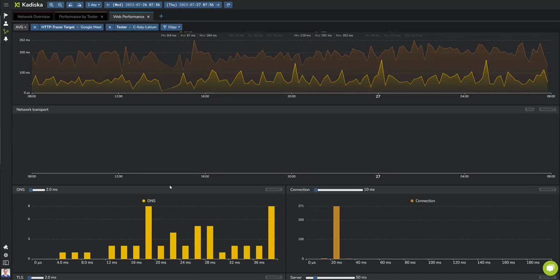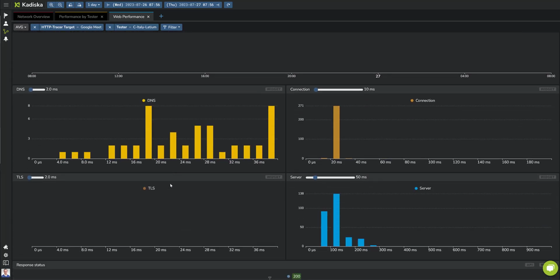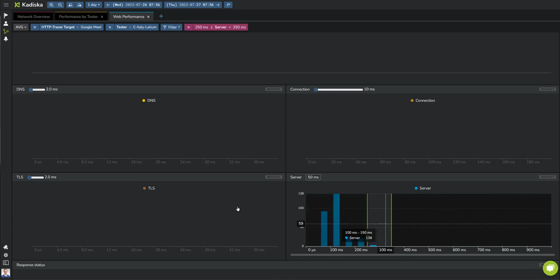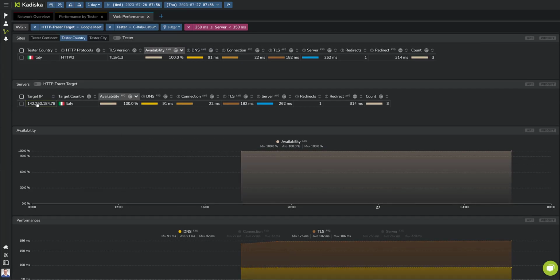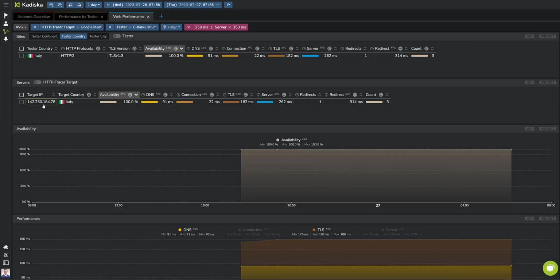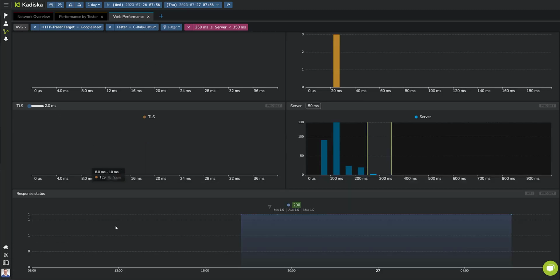Finally, I can use the distribution graph to fine-tune my analysis. So for example, if I do want to identify the slowest server, I can go to the distribution graph providing the server response time and filter on the slowest transactions. So if I do that, if I go here above, I can easily identify the server which was the slowest. The last time series is about the evolution of the response status, so that you can quickly identify when you had a problem with certain types of errors.